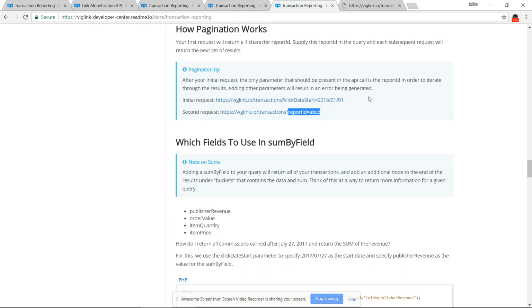So essentially how this works is you make your first request with all of the parameters that you want to use for your transaction report, including the click date start, click date end, or even specific merchant IDs. And then at the bottom of that report, you'll get a report ID. So all subsequent requests will include that report ID, and it'll continue to give you back the number of pages you requested in each subsequent request.